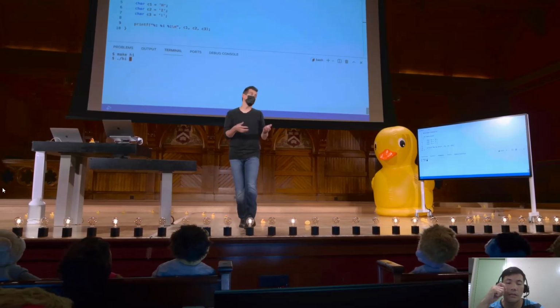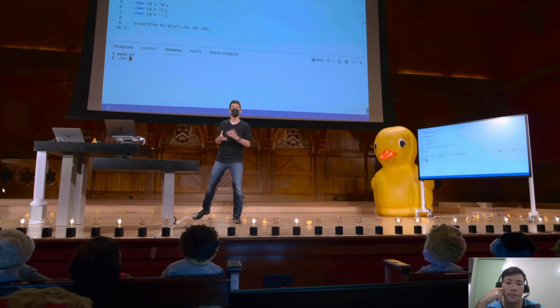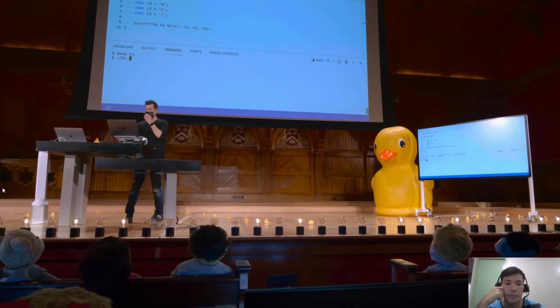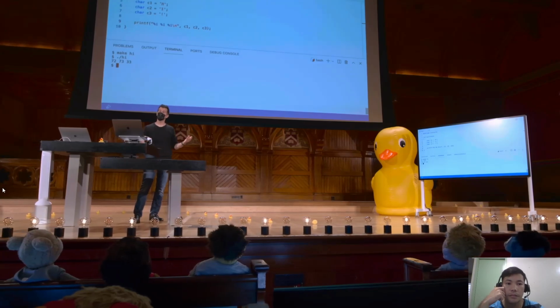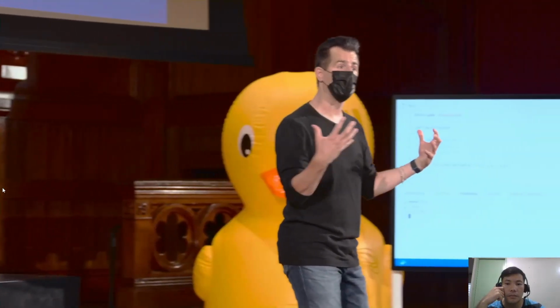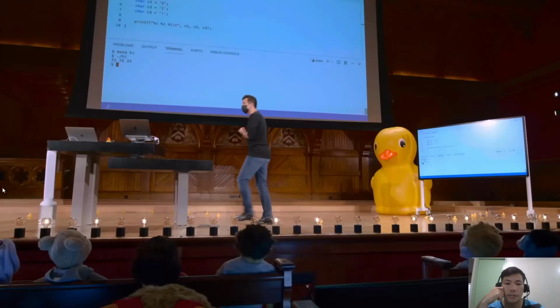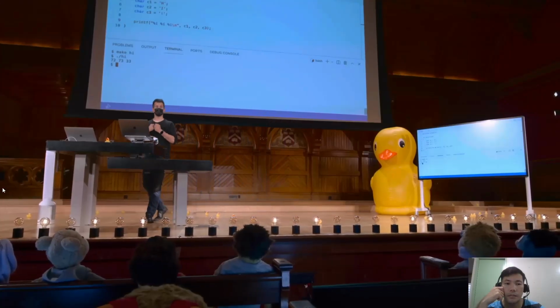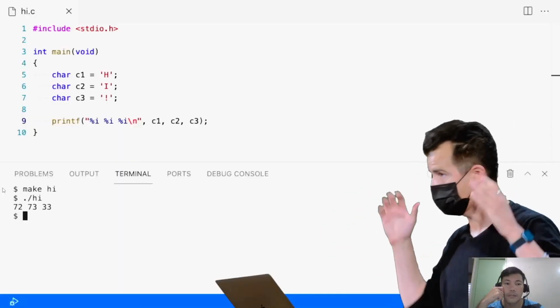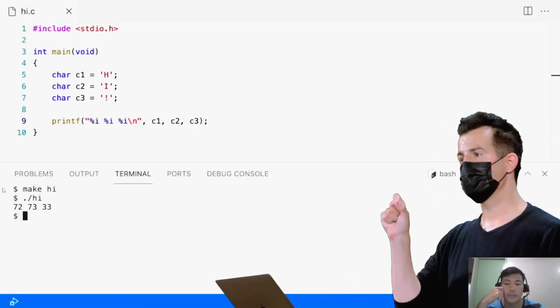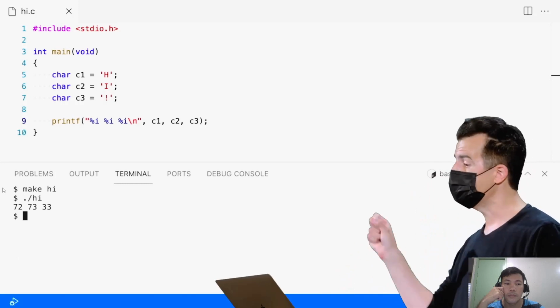The ASCII values. And it's intentional that I keep using the same word, hi, because it should be, hopefully, the old friends 72, 73, and 33, which is to say that C knows about ASCII, or equivalently Unicode, and can do this conversion for us automatically. And it seems to be doing it implicitly for us, so to speak. Notice that c1, c2, and c3 are obviously chars. But printf is able to tolerate printing them as integers.